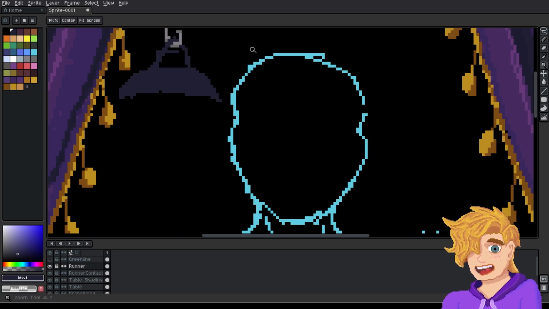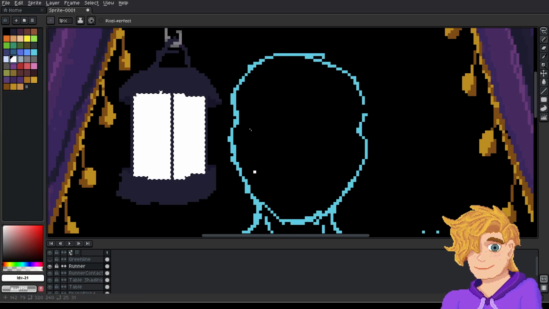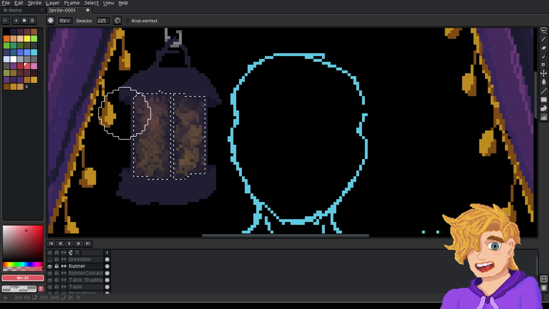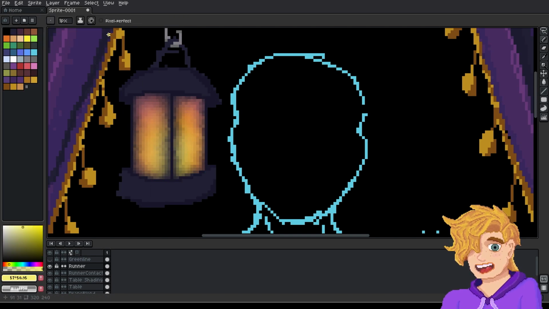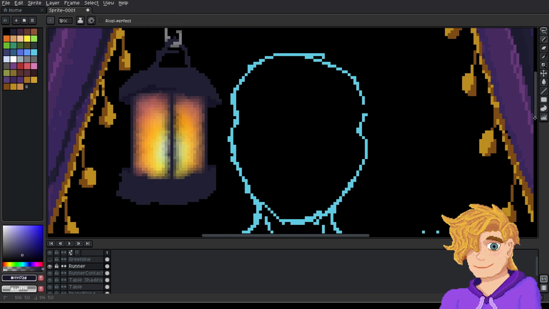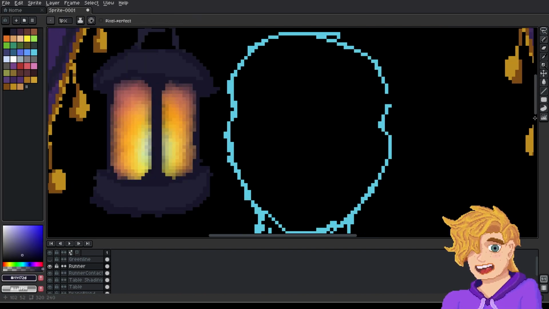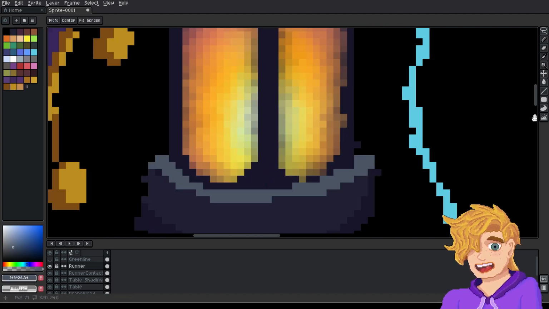So I had drawn this lantern, realized it's way too small. Throw in the actual lantern at a much larger size. Do some work to kind of get that glowing effect, that glowing glass effect. Start adding in all my highlights. This lantern will also eventually end up moving.